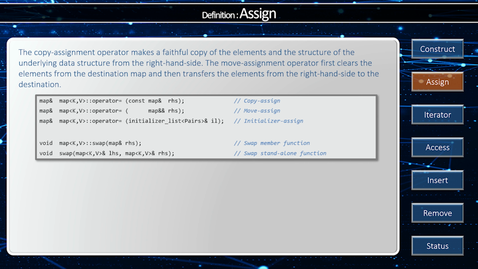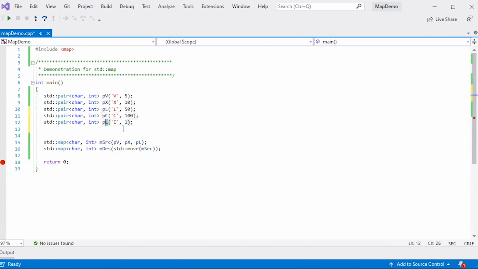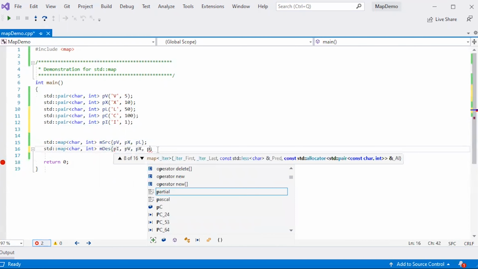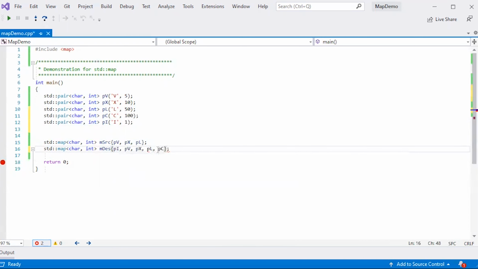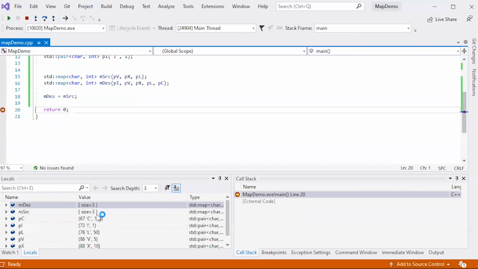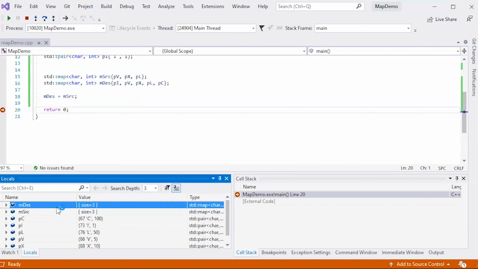Okay, next I'm going to learn how to assign values to a map. I have the copy assign, the move assign, the initializer assign, and of course swap. To demonstrate this, I'm going to need some more pairs. So I have the V, X, and the L, which are in the source. And in the destination, I'm going to have, what should I have here? I think I'll have the PI, the PV, the PX, and I'll just make a whole bunch of them. So now the source is going to have 3 elements, the destination is going to have 6. Now I'm going to say destination equals source, and now I expect both of them to have still the same 3, and the destination's other elements are going to get overwritten.